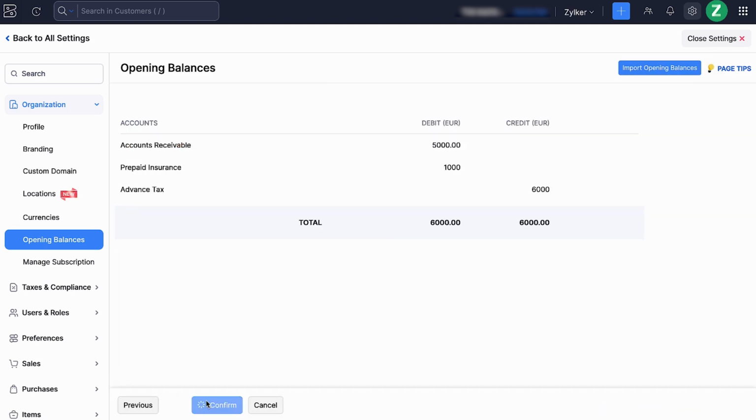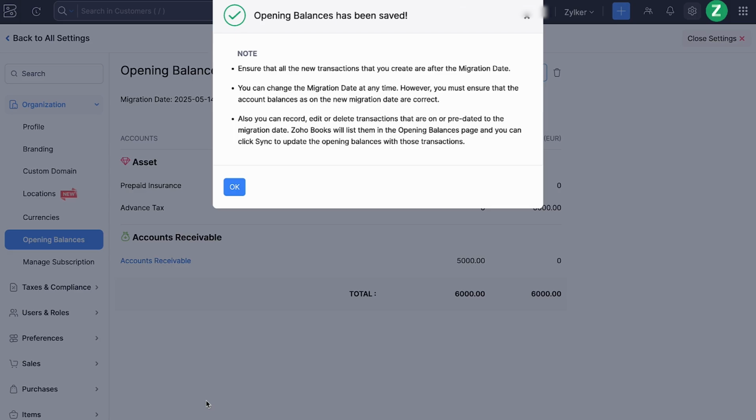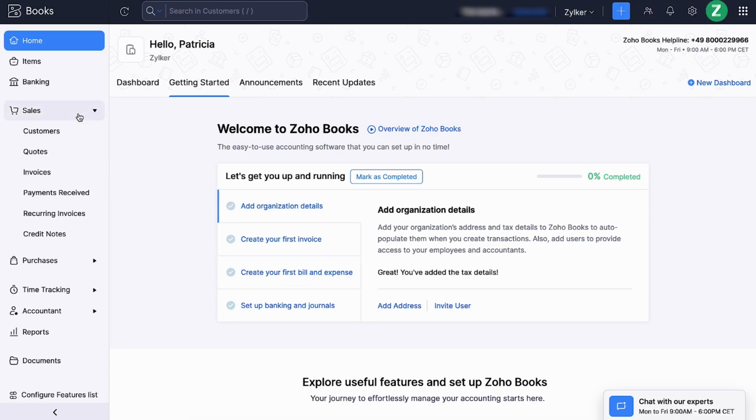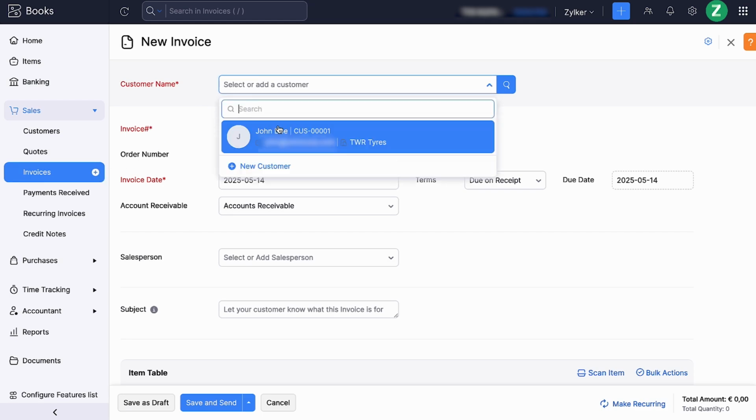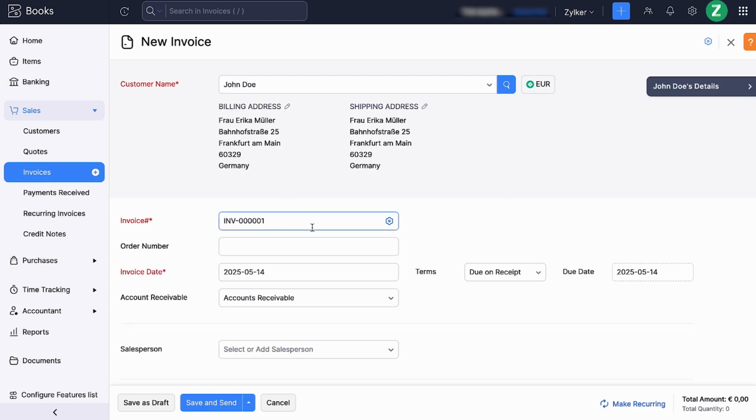Click Confirm. Your opening balances have been saved. Now that you have set up your opening balances, configured a chart of accounts, added your items and customers, let's see how to create your first invoice. Go to Sales and click the plus icon next to Invoices. Select the customer name. The invoice number will be auto-generated.